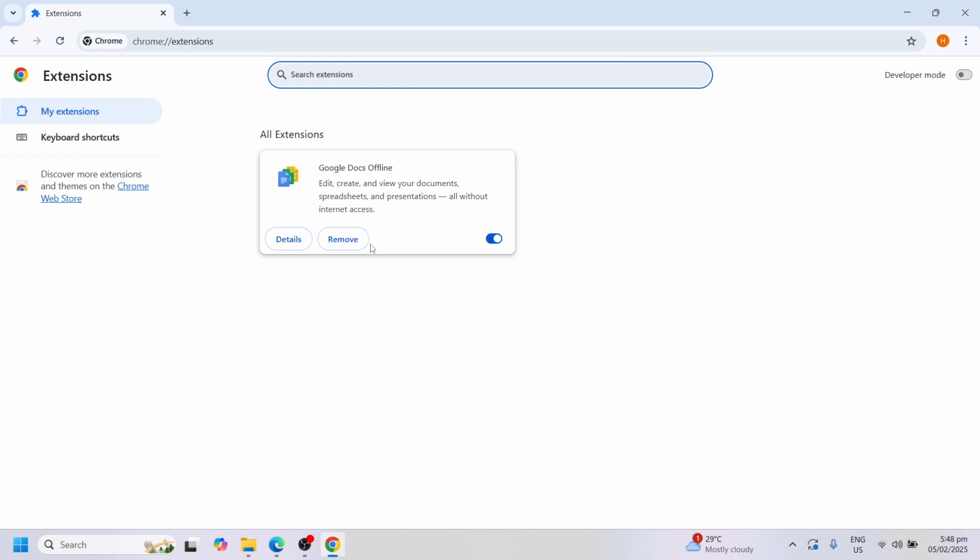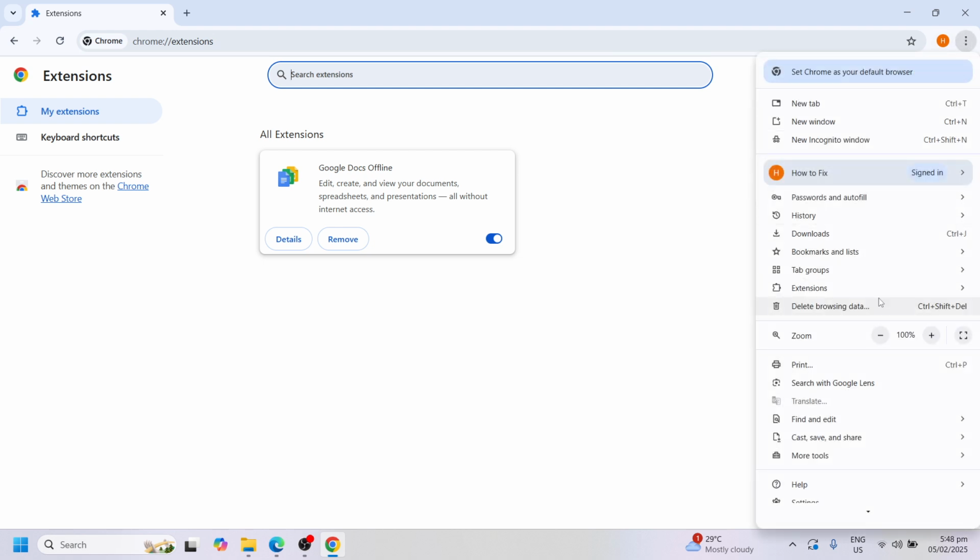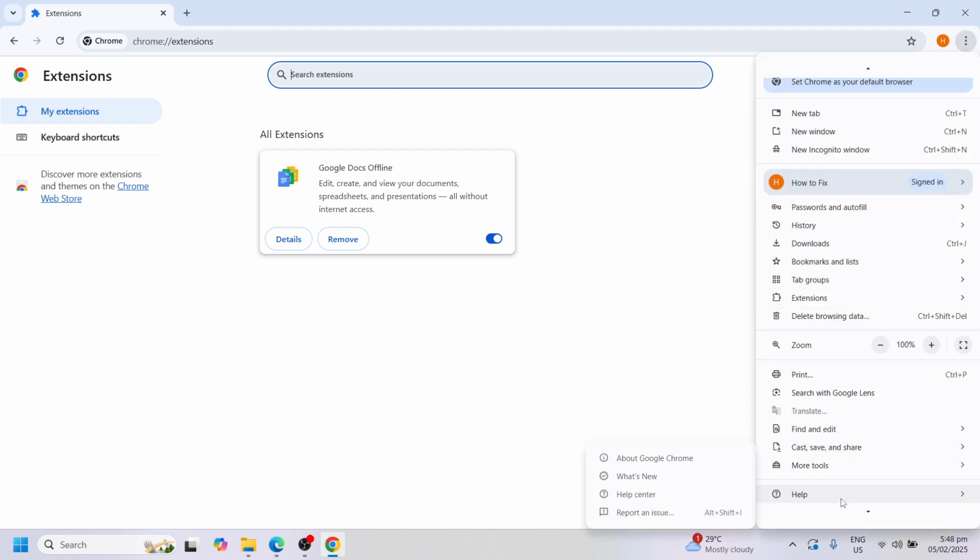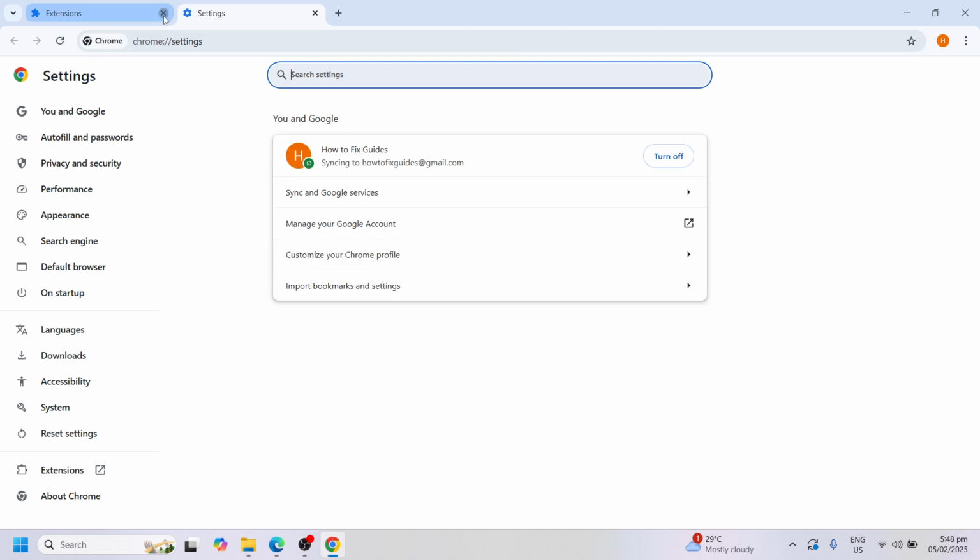Once you're here, you need to remove all those extensions present here in the settings of your Google Chrome. Okay? So once done, let's go back to the three dots again and then simply scroll down to locate settings. Let me close this first.